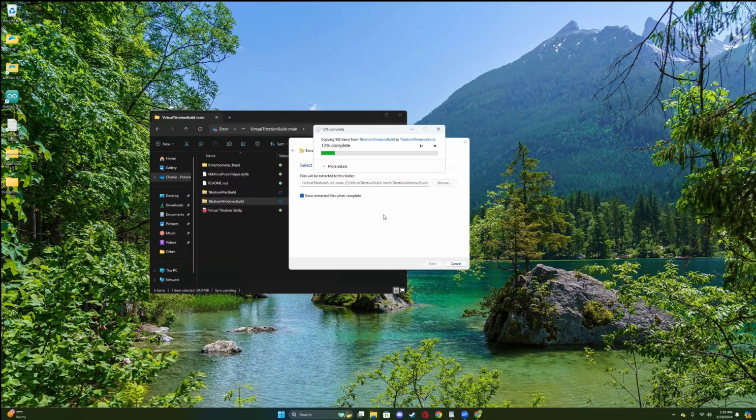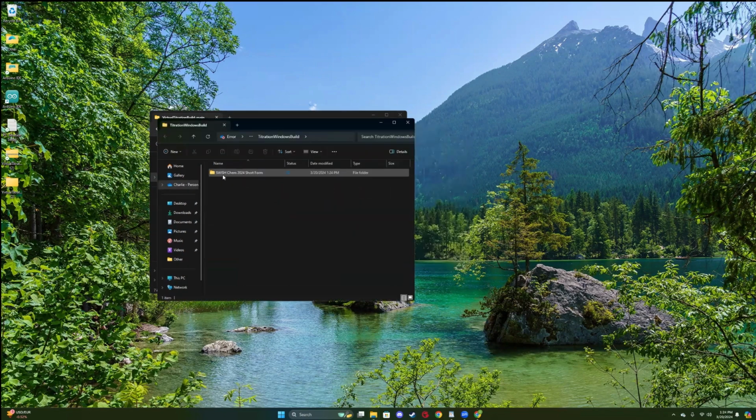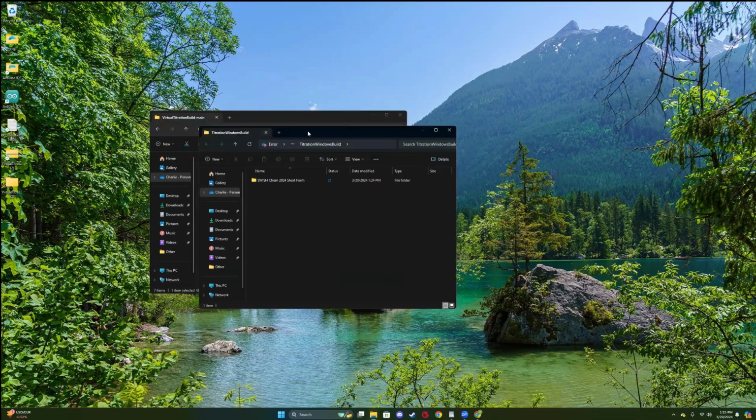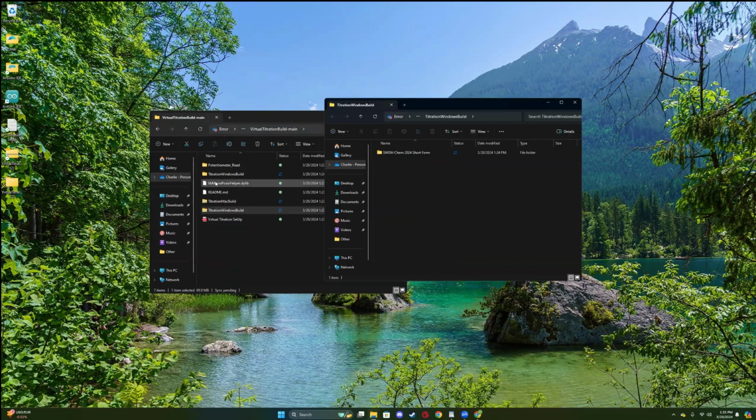When it extracts, it may take a little while because there are quite a number of files inside that folder, but they'll all be saved here. You can see here already, it already says titration windows build. There's no zipper on the folder, so it's already unzipped for us, ready for use once all of the files are unzipped and placed into it. All right, here we go. So you'll see here a new window has opened up for us, and it is actually the unzipped version of our original file, titration windows build.